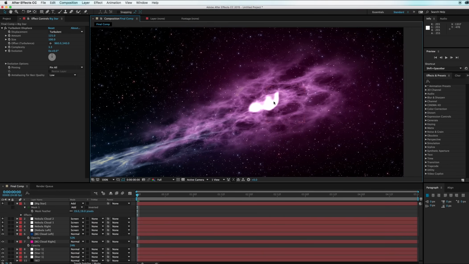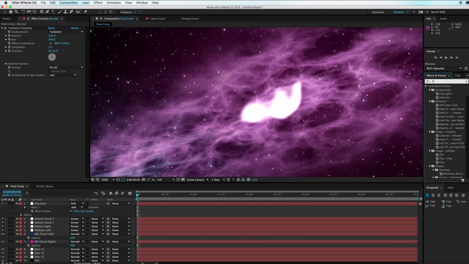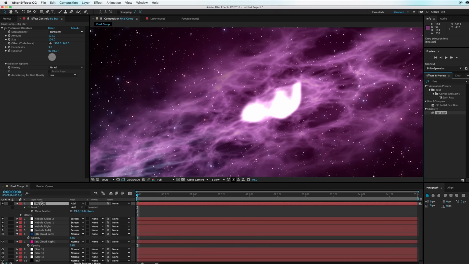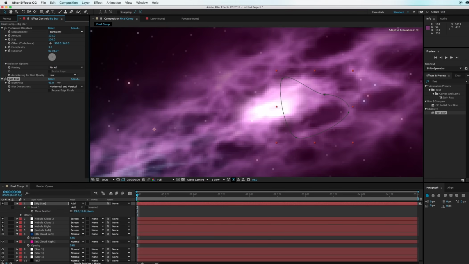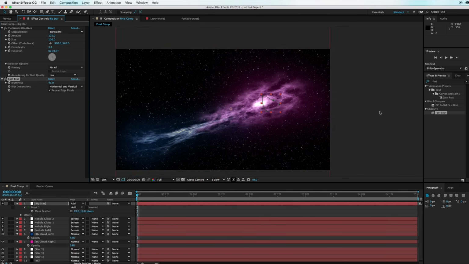Now you can see that our star is a little sharp around the edges here. So to fix that, we're going to go to our effects browser and type in fast and drag fast blur onto the big star. Turn up the blurriness to about 40. And hit repeat edge pixels just in case you're bleeding over the edges, and click away.